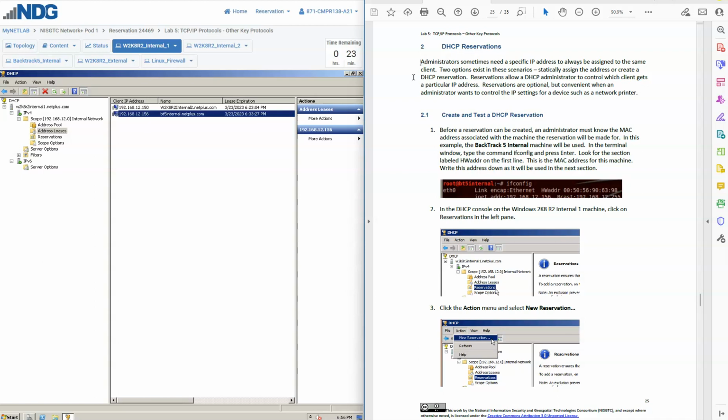Lesson 2.1. Create and test a DHCP reservation. Step 1. Before a reservation can be created, an administrator must know the MAC address associated with the machine the reservation will be made for. In this example, the BackTrack 5 internal machine will be used. In the terminal window, type the command ifconfig and press enter. Look for the section labeled HWaddr on the first line. This is the MAC address for this machine. Write this address down as it will be used in the next section.